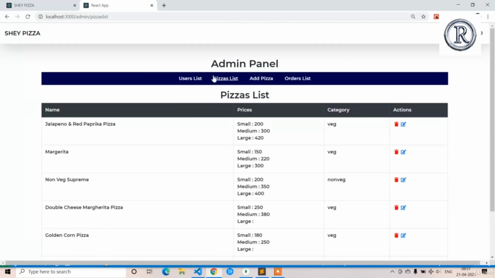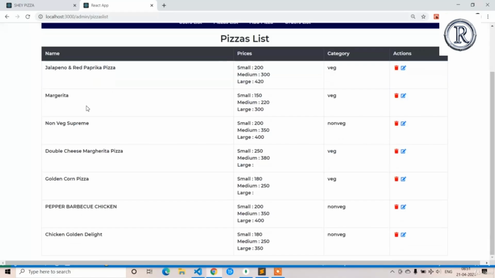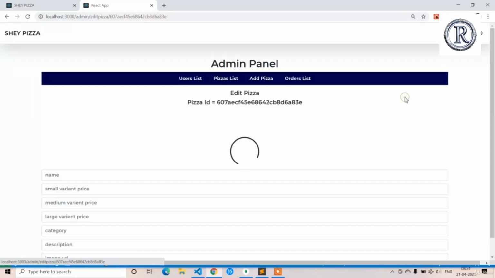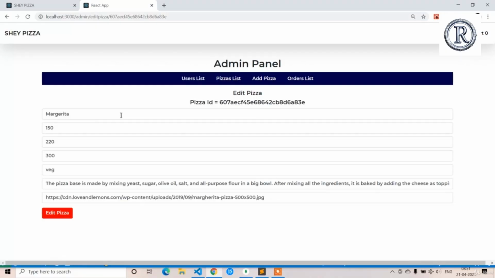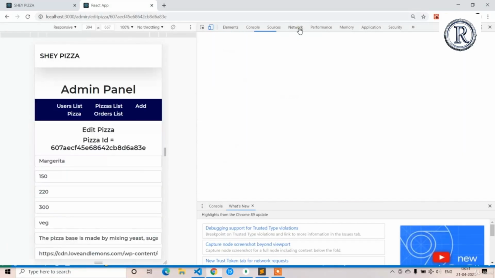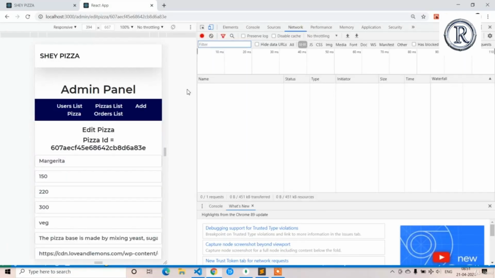So now I am going to edit the first one or second one. I'm going to edit this Margherita pizza. Edit. So we got the Margherita details. Let's open the network because we have to see the response from the backend. There is nothing in the network now. I'm going to write Margherita Gold instead of Margherita.